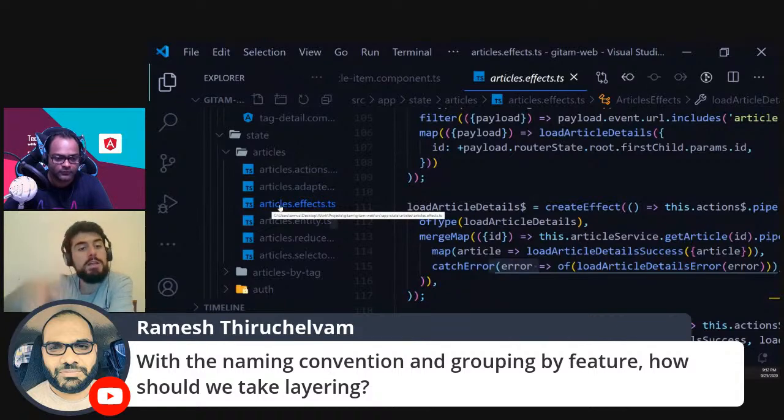For example, Angular CLI does the same thing. When you generate a component, say you generate a component called calendar, it will generate a folder called calendar, but inside it will have calendar.component.ts. It won't have just component.ts.